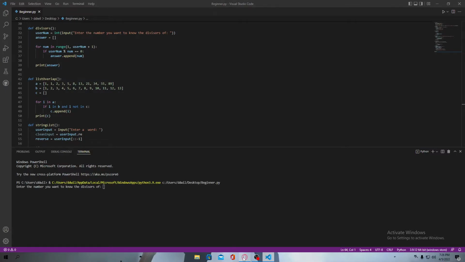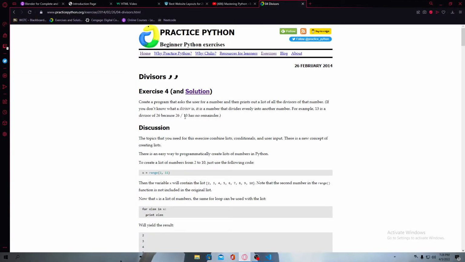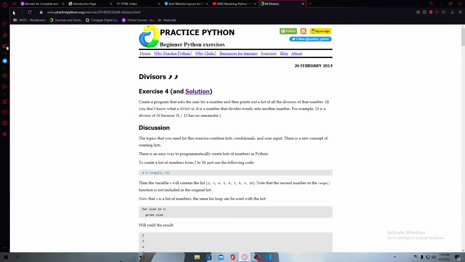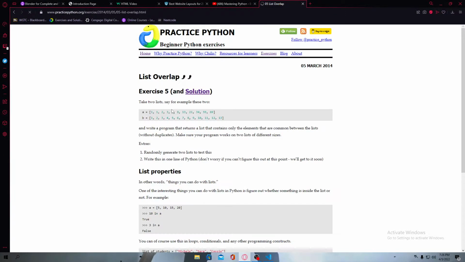So if we look at the example it gave us, 26. So this will print out 13 and a couple more divisors. As you can see, 1, 2, 13, and 26 are the divisors of 26. All right. Now on to our next problem.